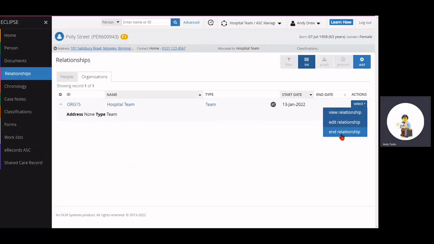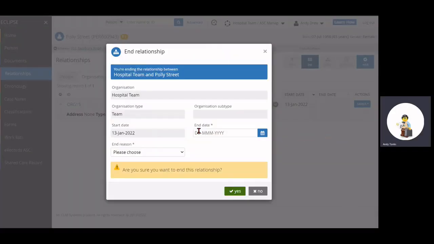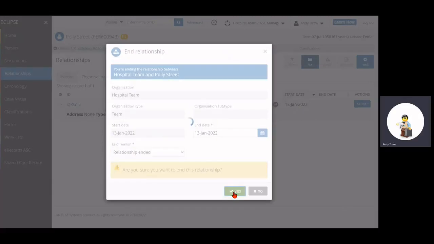So under actions, I select end relationship, choose the date. The end reason is mandatory. You'll notice that there's a star here. And I'd have to select either entered in error or relationship ended and click on save.